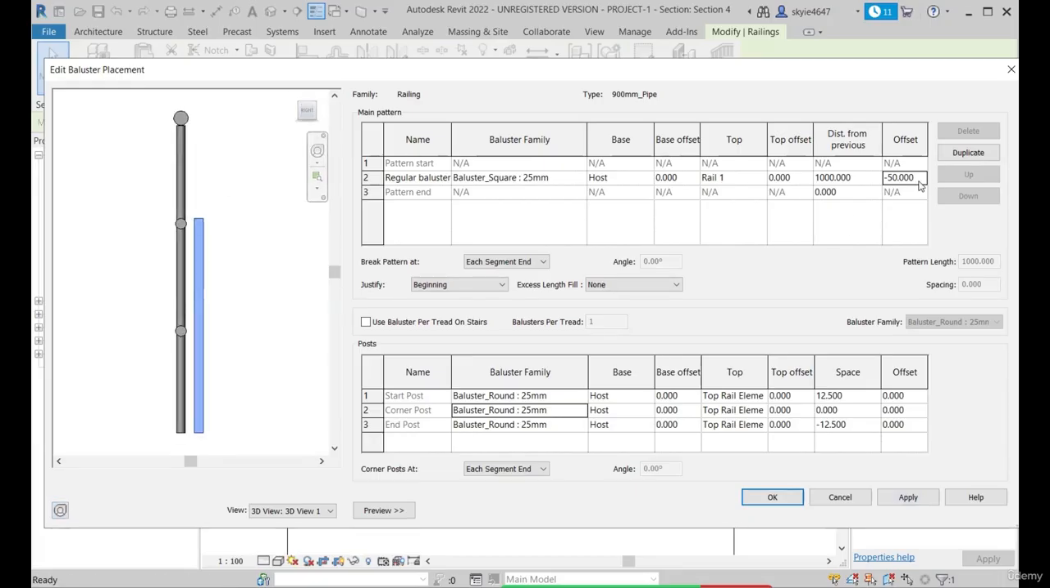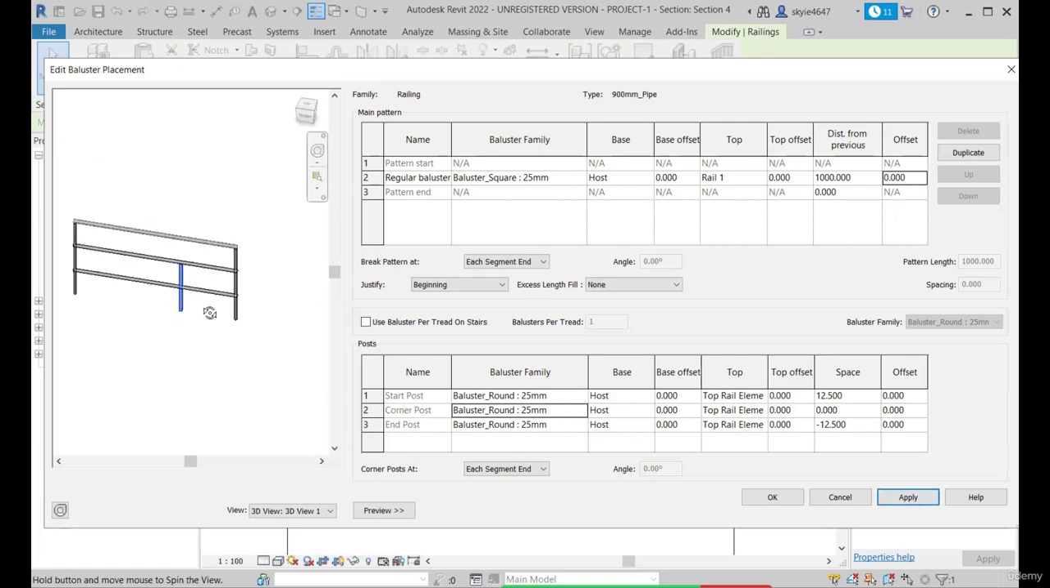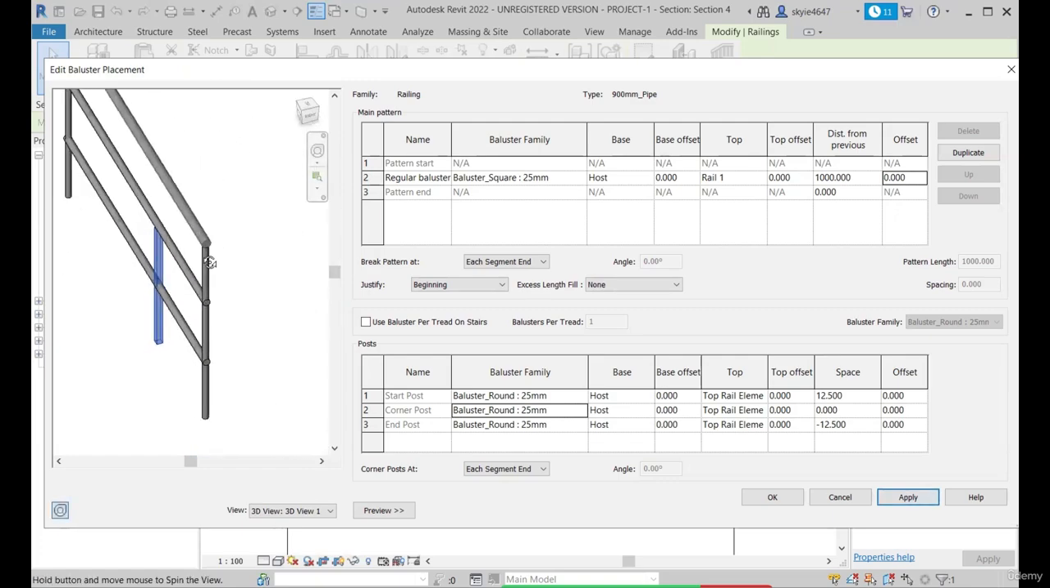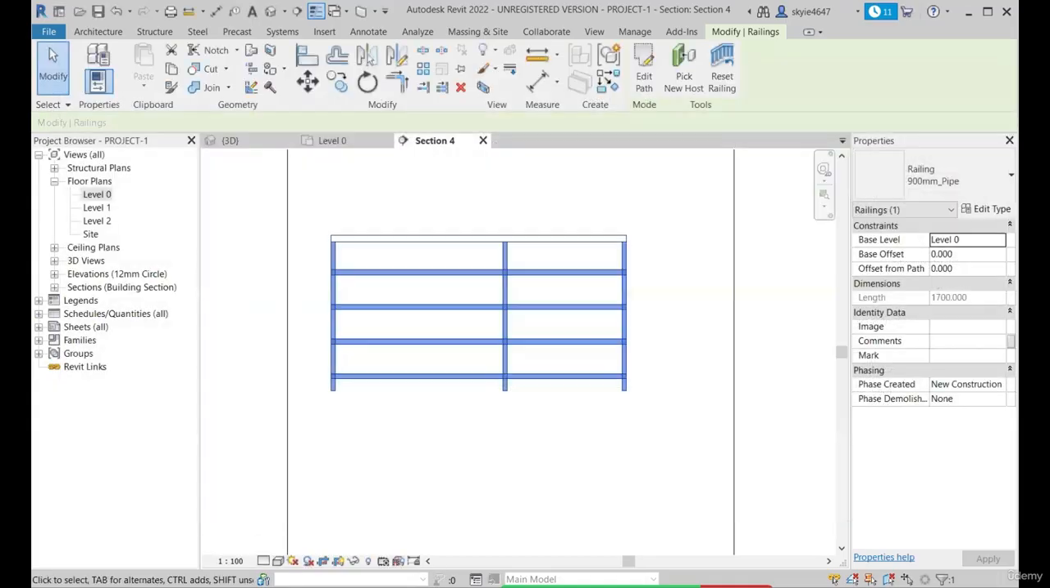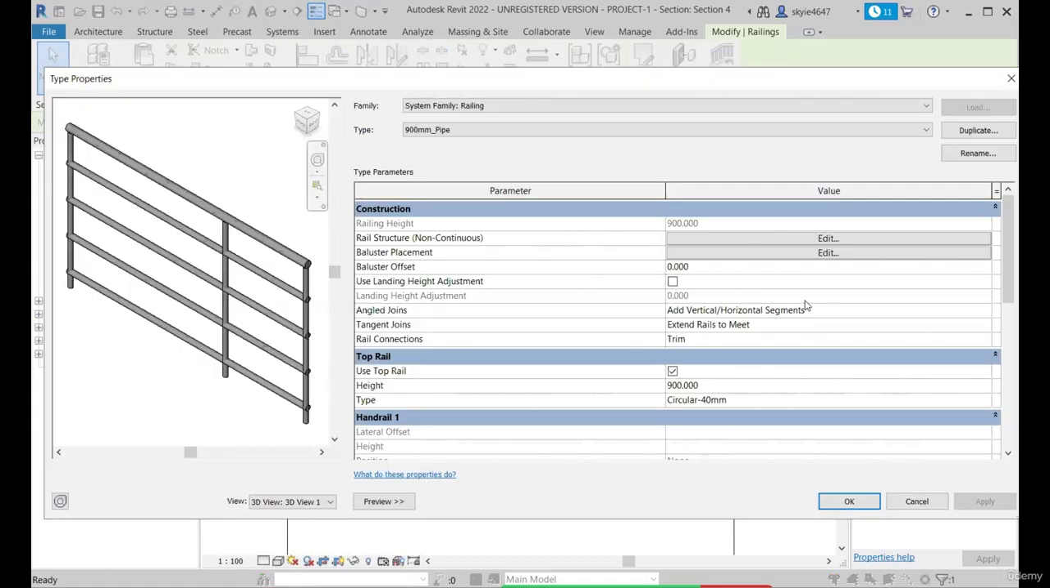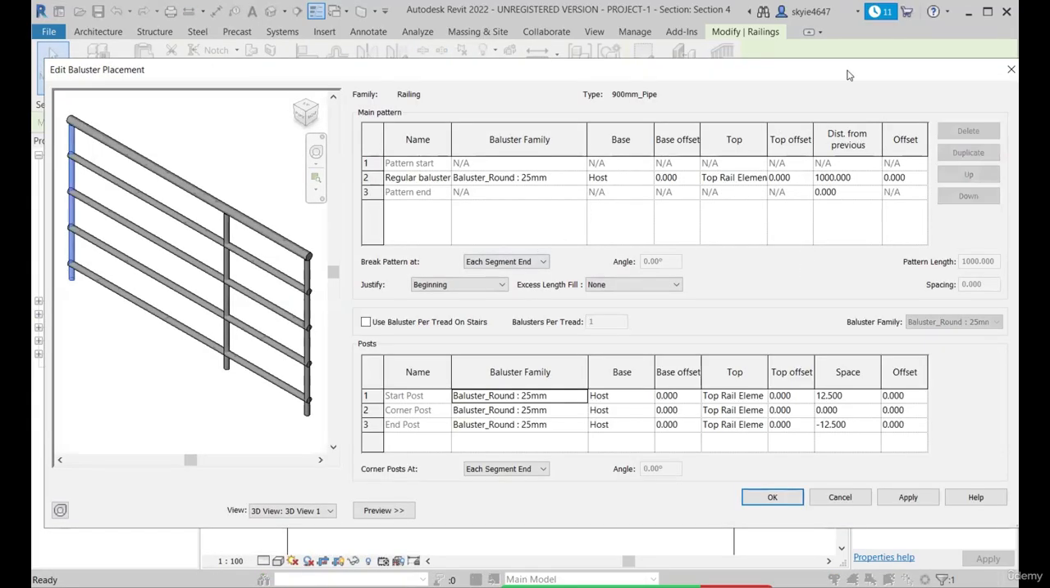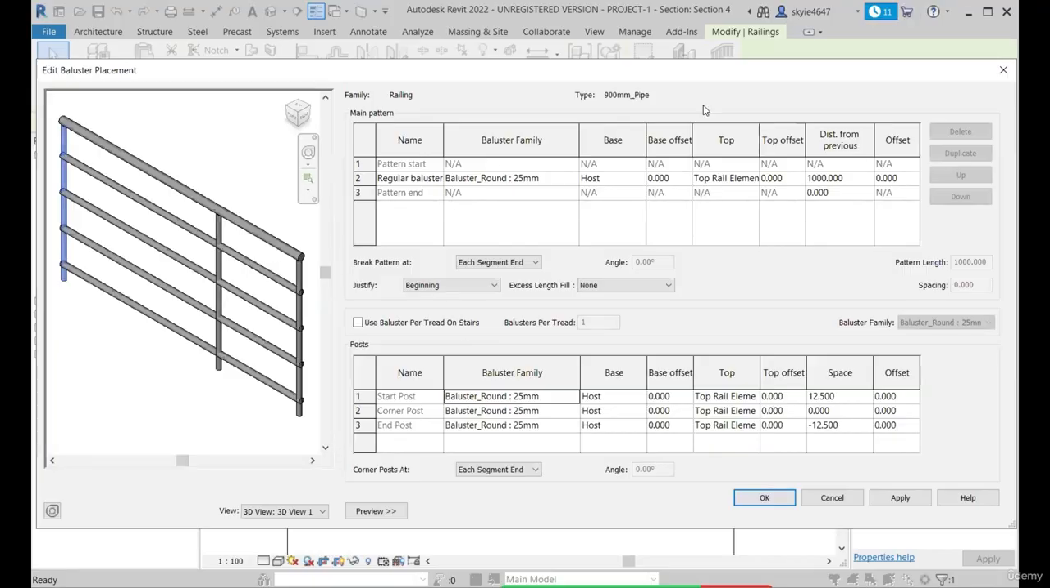Okay, so if I want it to be centrally placed, go for 0, apply, and in this way the baluster is now aligned back to its original position with respect to the rail path. Okay, so go to baluster placement again. In this way you can have the baluster setting adjusted.